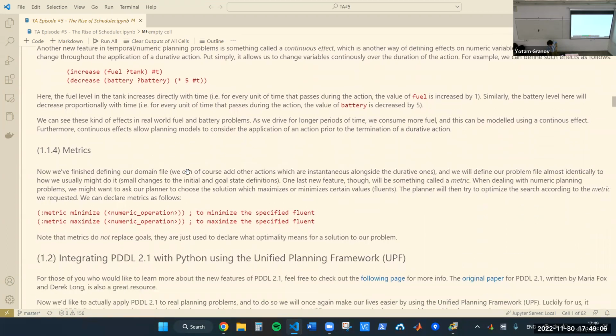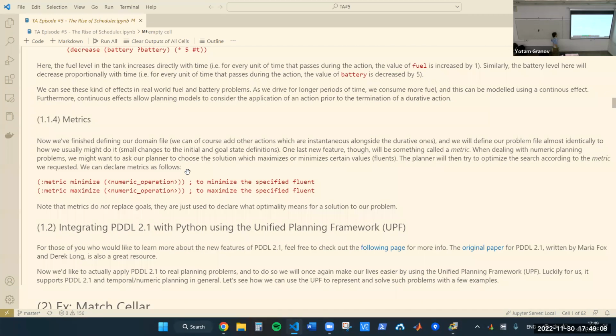Awesome. One last thing is metrics. So up until now, we haven't really discussed how to specify optimality in dealing with our problems. Most of the time, we'll just assume that the minimum number of steps is what's optimal, but there are different ways to clarify what's actually optimal.